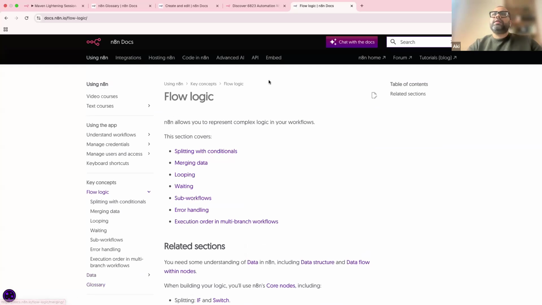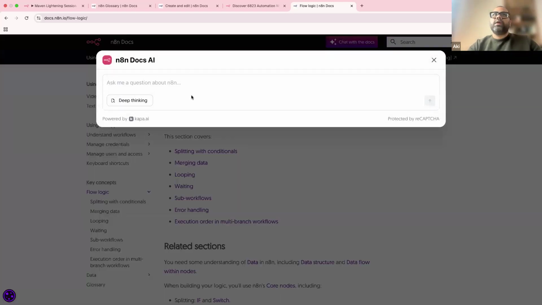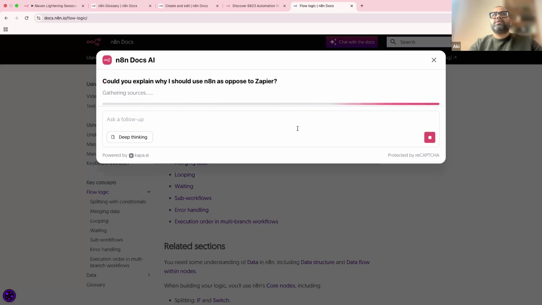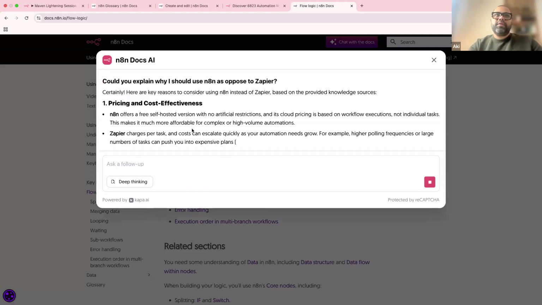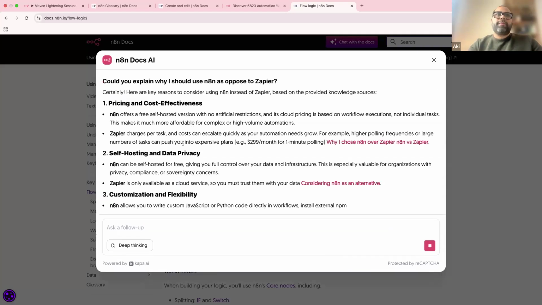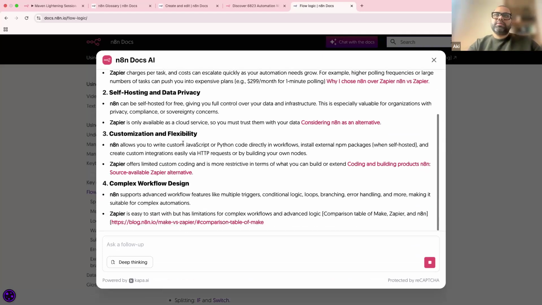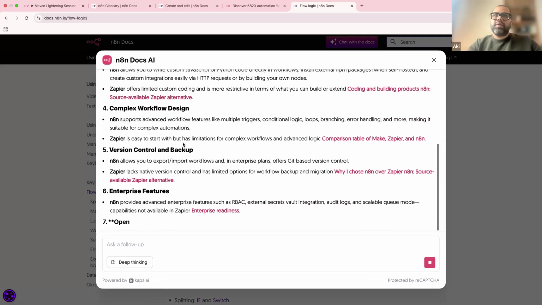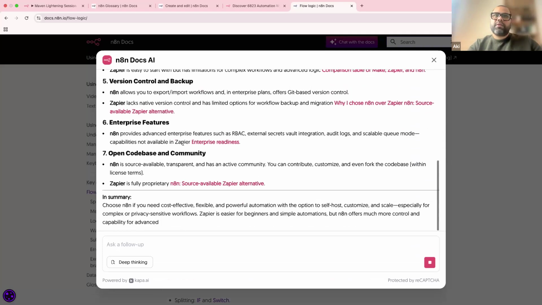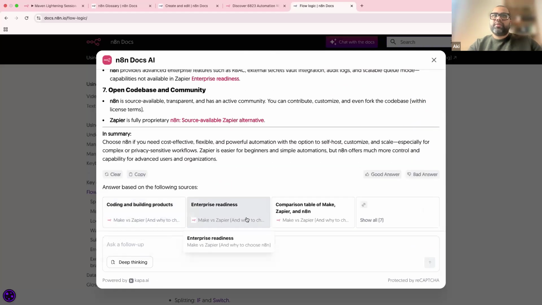Another thing is the chat with docs feature, so you don't have to go through each page. You just ask, could you explain why I should use n8n as opposed to, I don't know if this will answer this. This is a very complex question, but if there's a resource, it will pull that up. So it will give the answers that you need. And this is up to date. It gets re-indexed probably every 12 or 24 hours, so you get really up to date answers. You can get references as well.